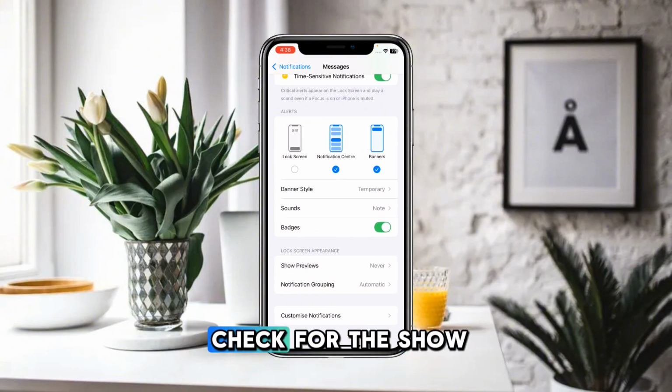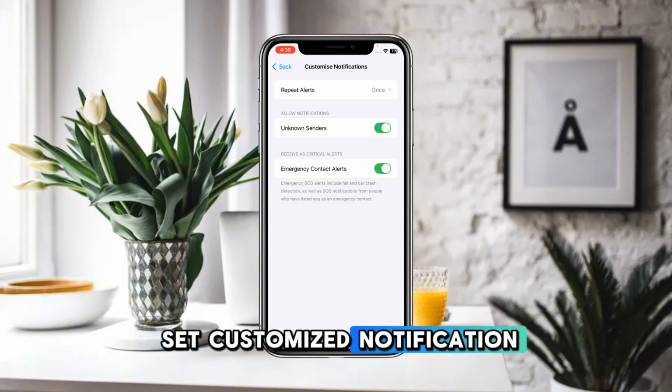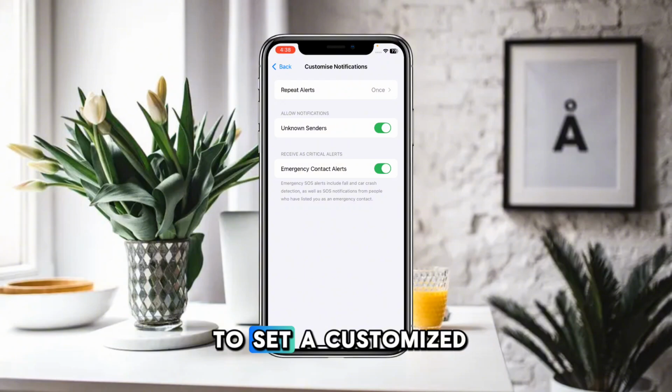Moreover, you can also check for the show previews. Moreover, you can also set customized notification. So if you want to set customized notification, then you can also set.